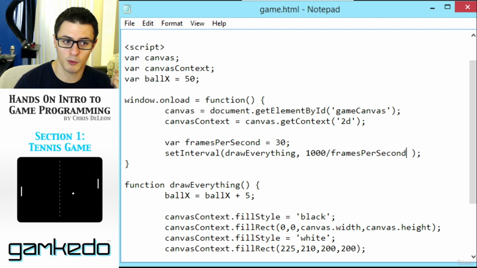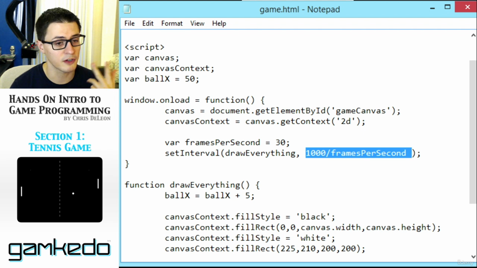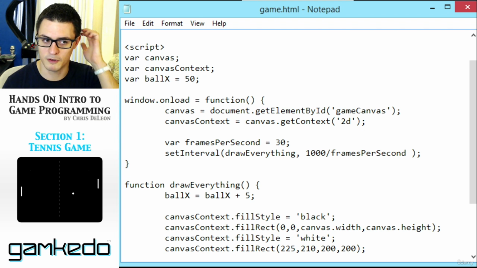Okay, so that means that if we had 1 frame per second, it would make this 1,000. If we wanted 2 frames a second, that'd be 1,000 divided by 2, or 500. And so this allows us to think in terms of how many frames per second do we want, and then the calculator will compute it for us.